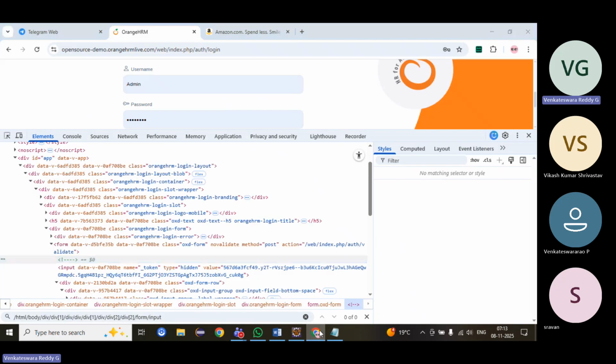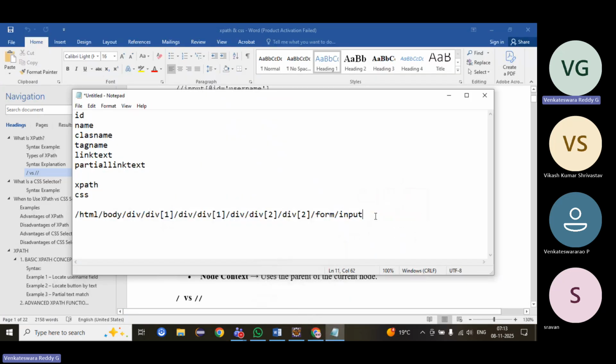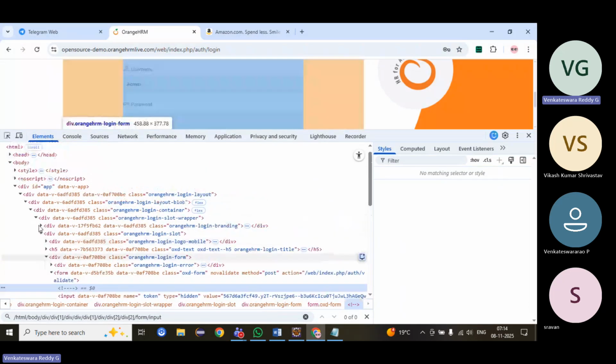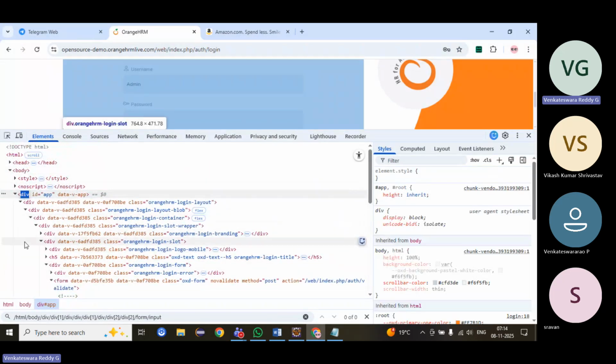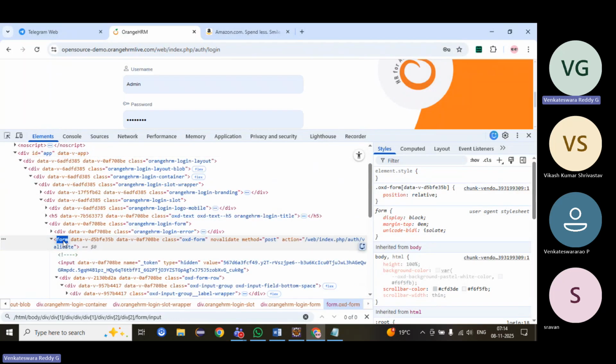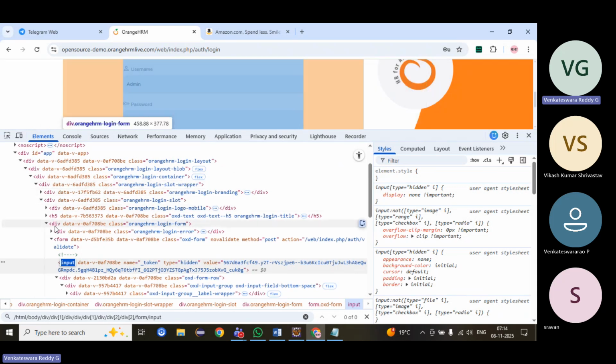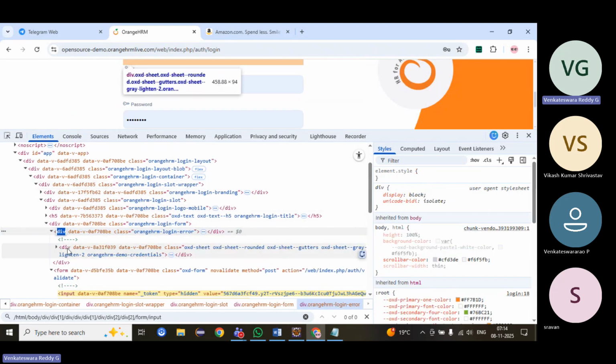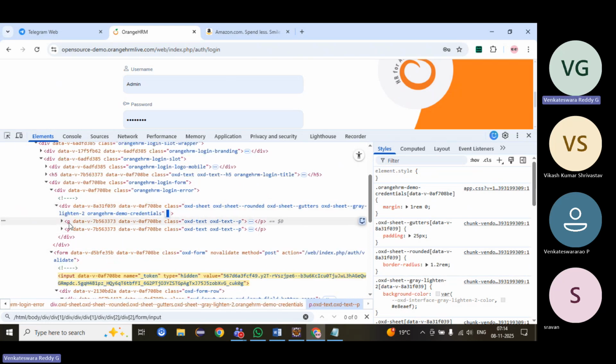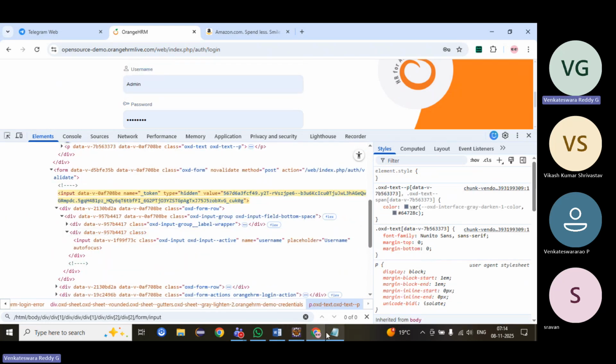First of all, we should know the syntax of relative XPath. A relative XPath starts with slash slash and then the tag name. What is a tag name? Maybe you already have an idea. Whatever it is showing here, div is the tag name, form is the tag name, input is the tag name. These are all tag names. P is also a tag name.